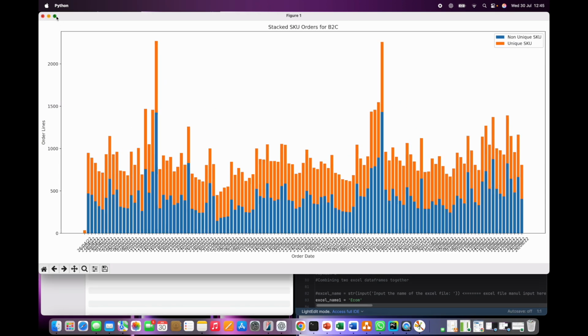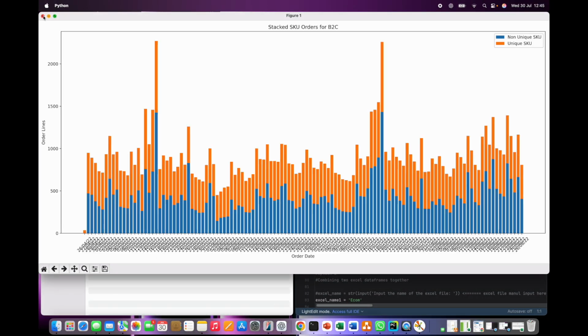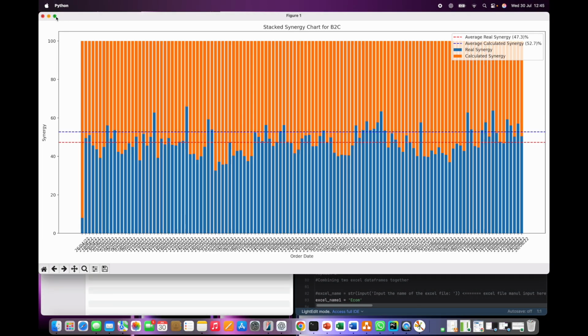Now the next graph that it's generating is for the synergy of SIO items. So if we're designing a new ASRS system and sending single item orders out, there's typically a lot of synergy when it comes to single item orders, and we don't need to send out so many of the same totes again and again to the pickers if there's synergy. So this graph here is telling us how much synergy there is in our SIO orders. It's telling us the unique SKU and the non-unique SKU, and this is showing us the split here.